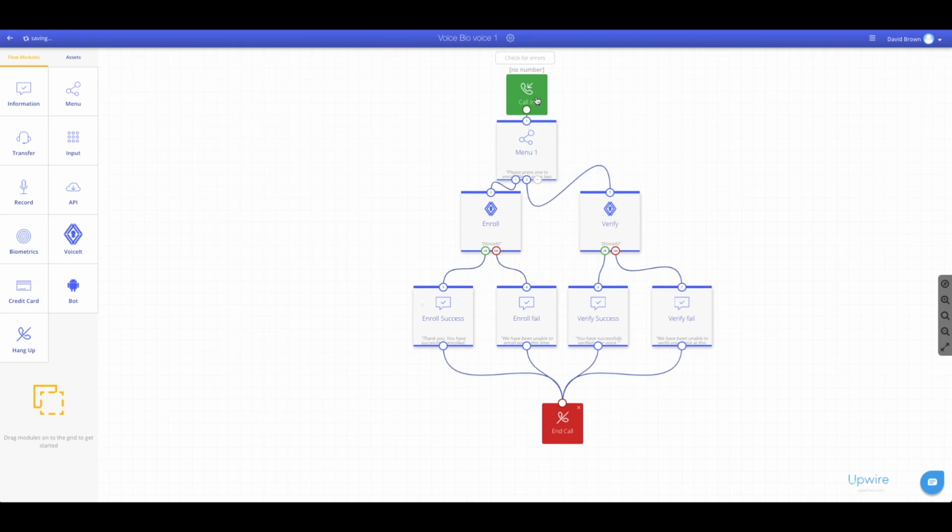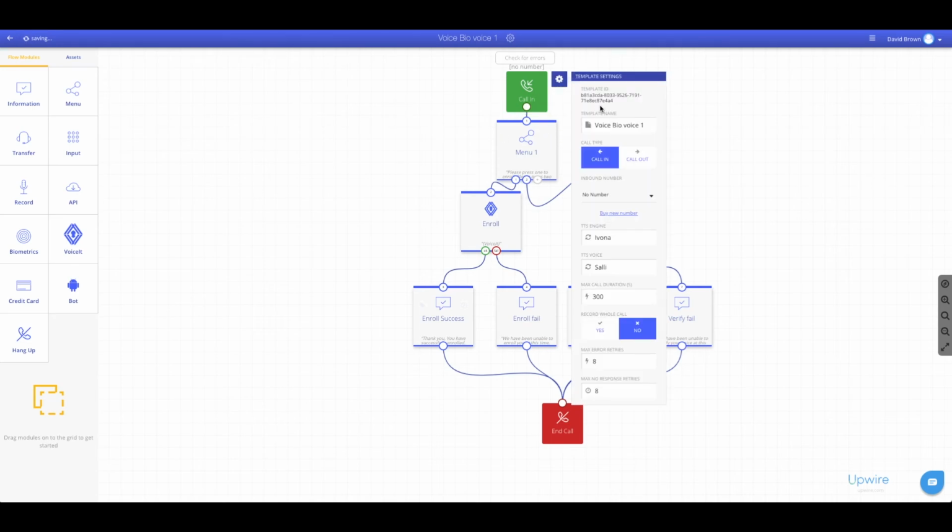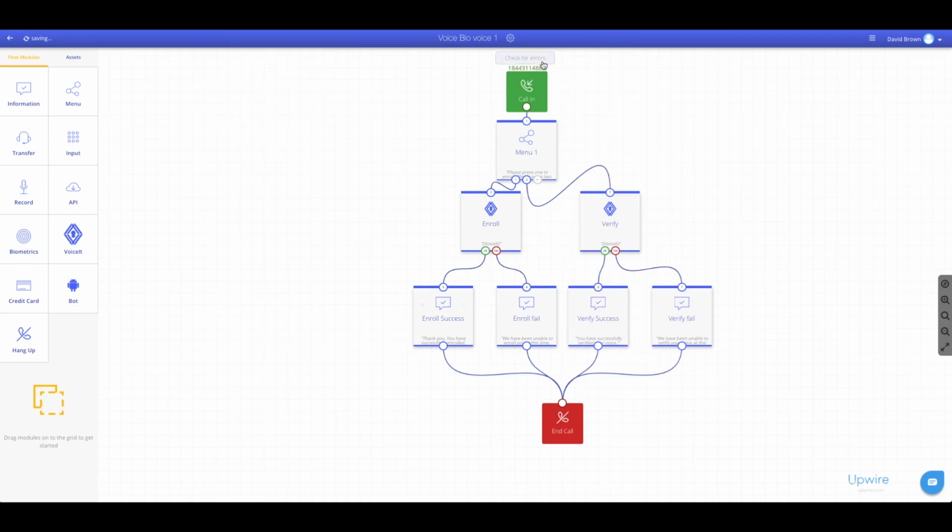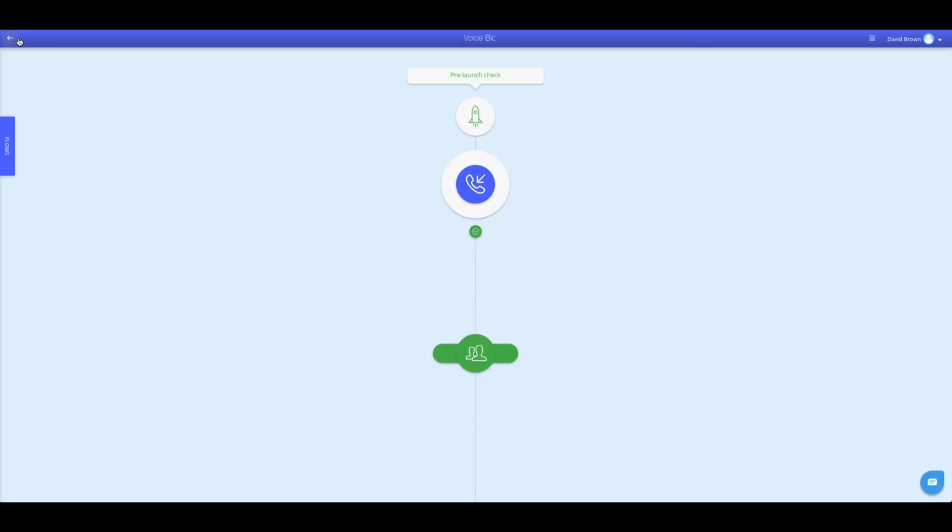For the final step in the canvas, we're just going to head back up to the green settings module and assign a caller ID for this flow. And at the top here, we can do a quick check for errors before heading back to the sandpit and hitting the rocket icon, which will launch our flow.